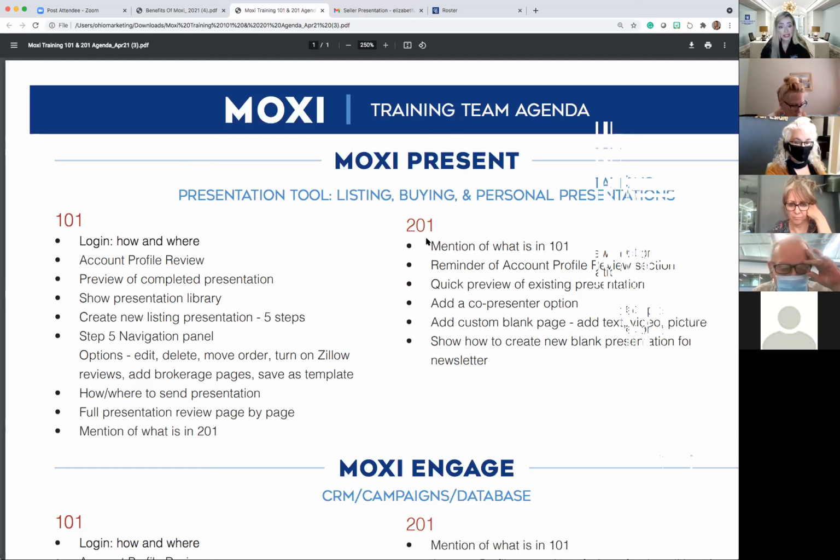So what we're going to cover today is, first and foremost, we're going to show you how to log in, where and how, and then the account profile section of Moxi, which feeds to your Present tool. We're going to review that really quick because it's important for you guys to see that as well. Then I'm going to let you see a preview of a completed presentation that we've sent directly. So you're going to see it received as the client. You're going to see the full presentation first, that way you see what you're going to be building, and it makes a little more sense when you're doing so. Then I'm going to show you the presentation library, where all of your presentations are stored.